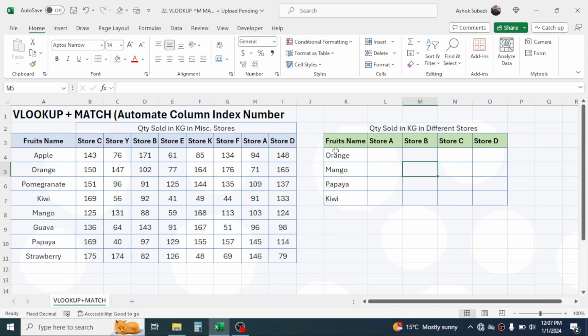the VLOOKUP. Here some fruit names are given and some store names are given. And while using VLOOKUP, one of the time-taking things is to define the column index number. So here we will automate the column index number so that we can write one single formula in the first cell. Then we can simply drag the formula to the rest of the other cells.